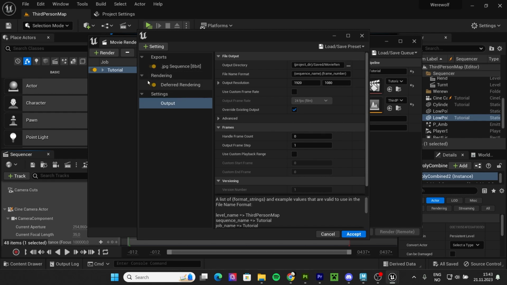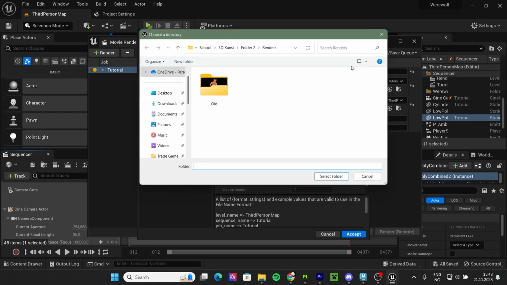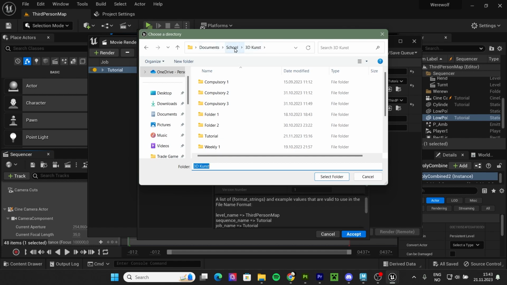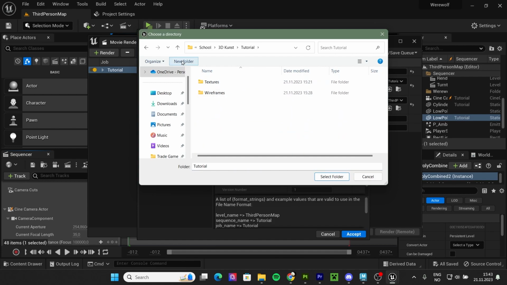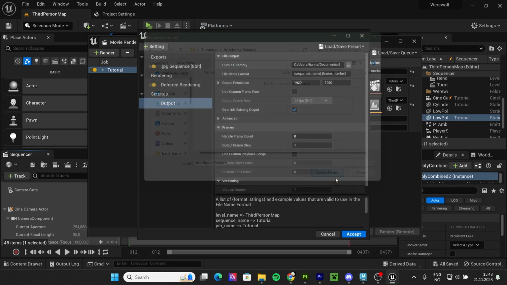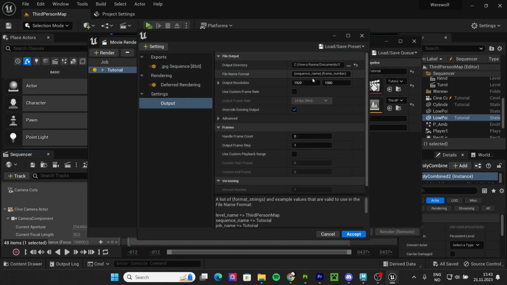We can just kind of ignore the rendering for now, and then we want to take a good look at the output, because here in the output directory is where it's going to save out the images. So here I'm going to go to my tutorial, and I'm going to go ahead and create one that's called Turntable. And just to make it easy for myself, I'm going to create another folder in here that is going to be Wireframe renders. Okay, next up, just click in here, and now I can select that folder. Here it will show you what type of file naming we'll have. This one works well, so you can just keep it as this.